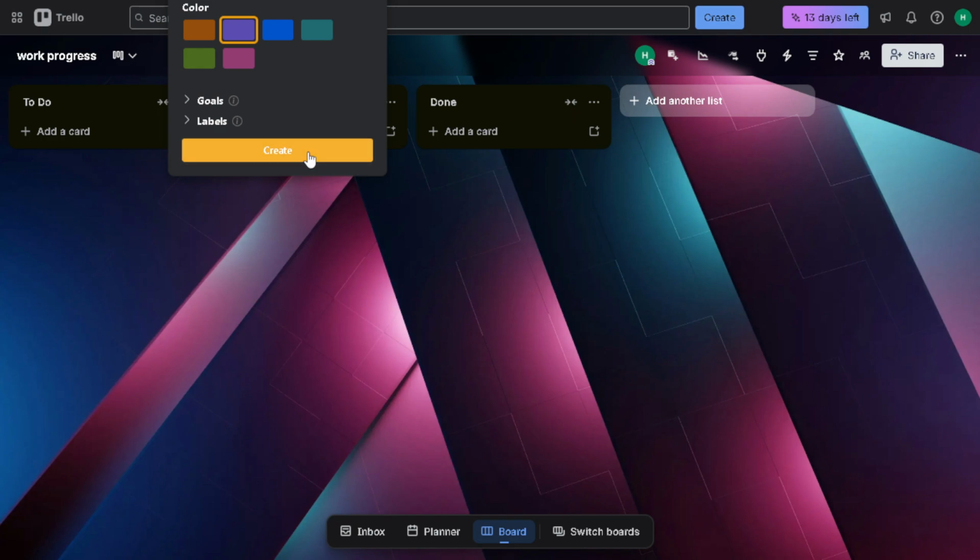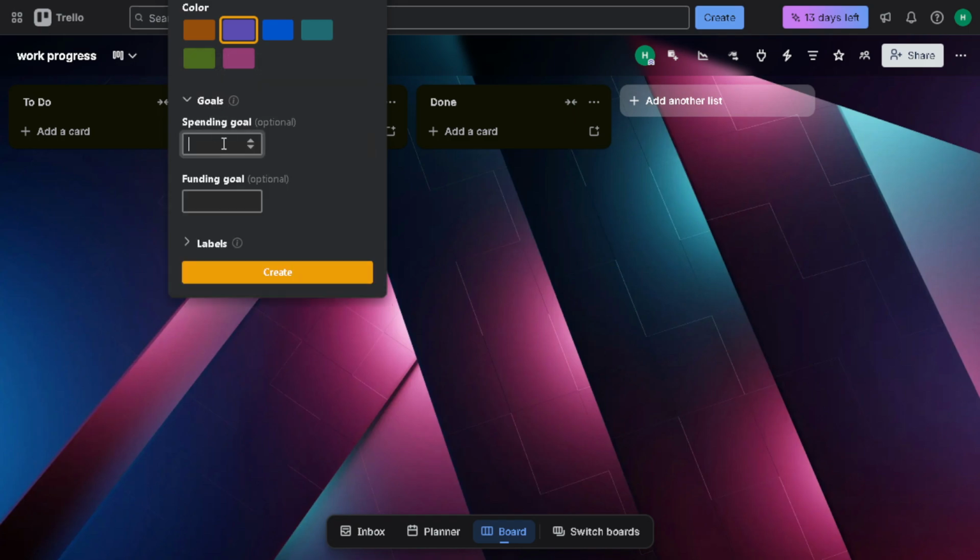Next, we'll talk about setting your financial goals. This feature is helpful for keeping your spending and savings on track. Within the Power-Up settings, you can find the Goals option. Click on that to get started.